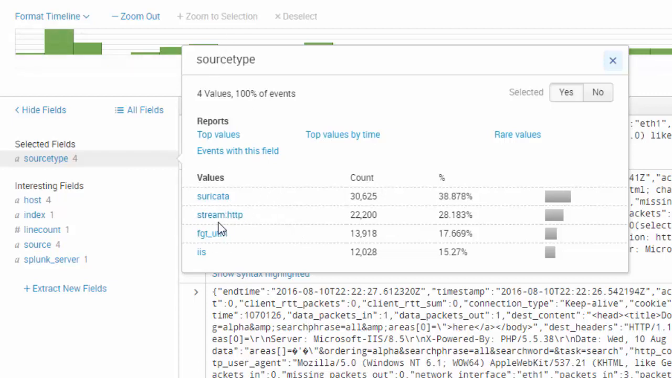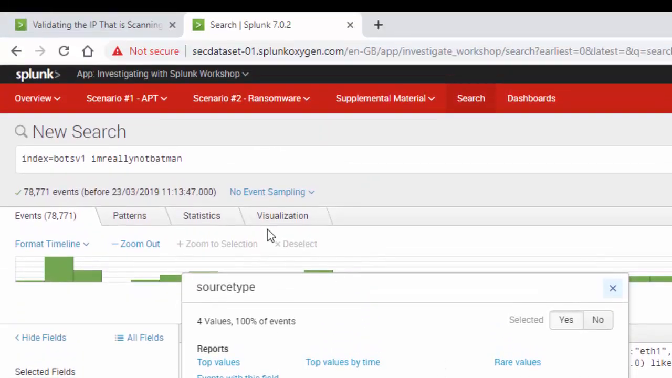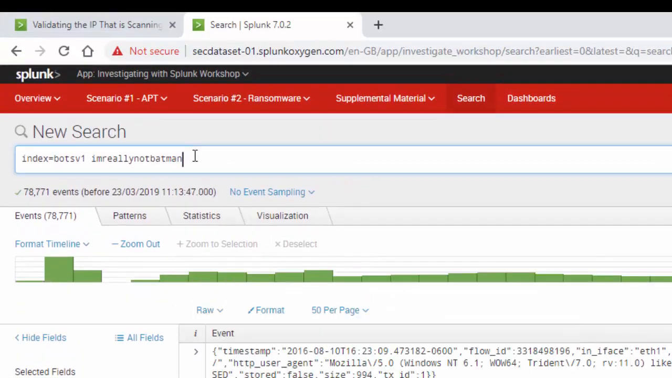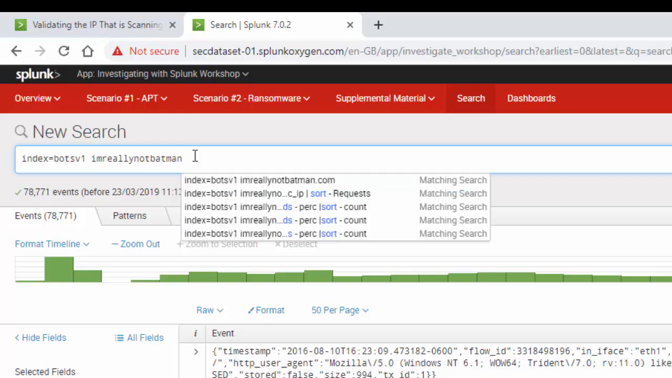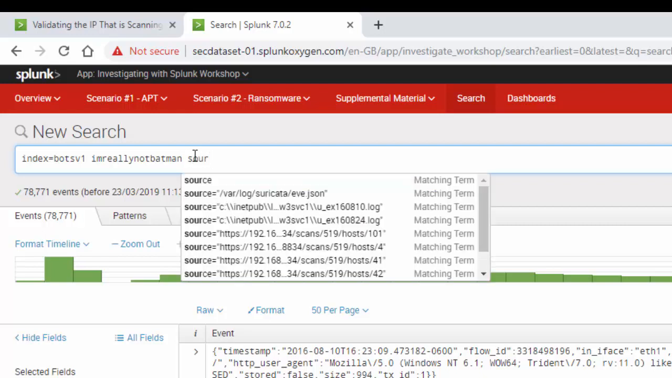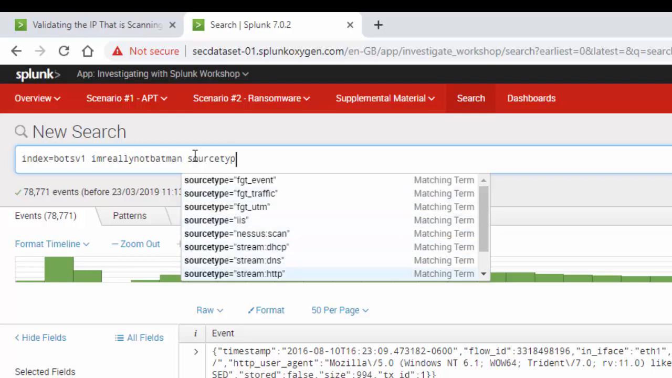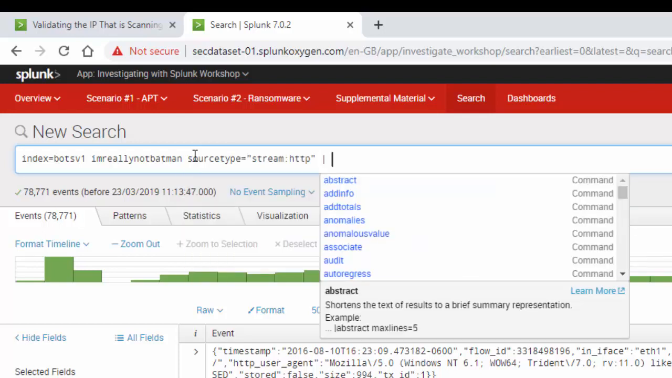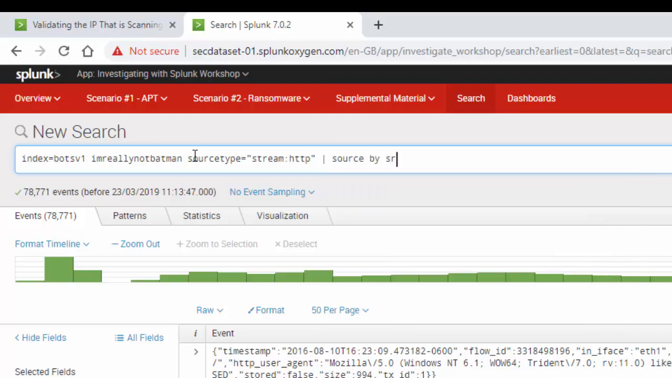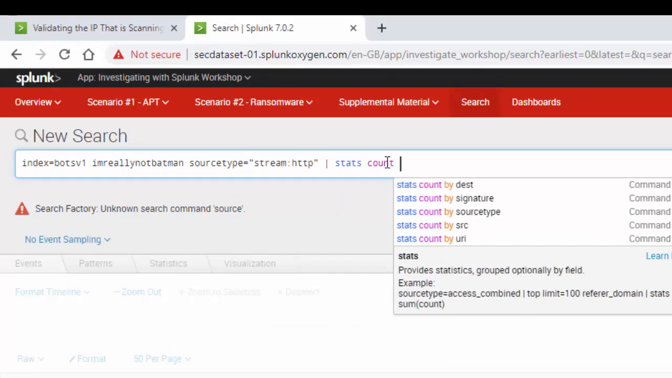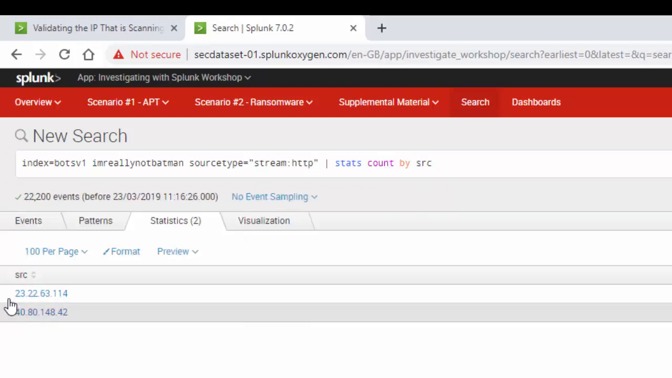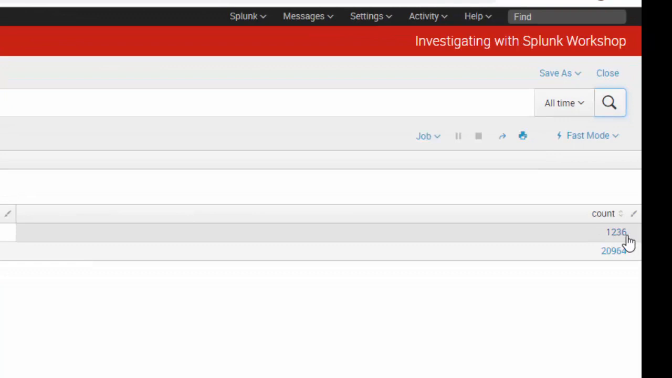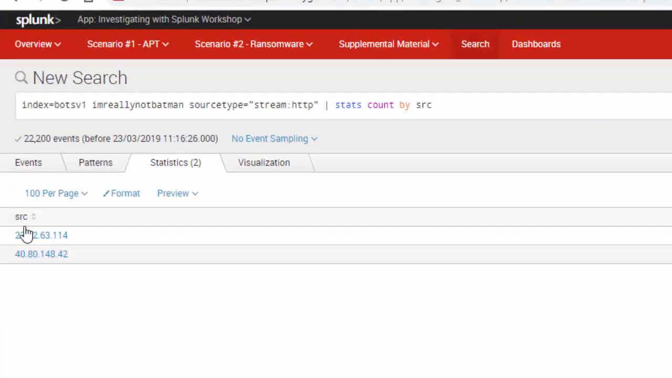Okay, the main way of interacting with a web server is, of course, through the HTTP protocol. So we can start off by looking at the traffic there. So we've got our website, and we'll take the source type from the HTTP stream, and then we're just going to count that by the source. Now we can see we seem to have two IP addresses. The second is not as active against our web server as the other address, but still something we need to look at.